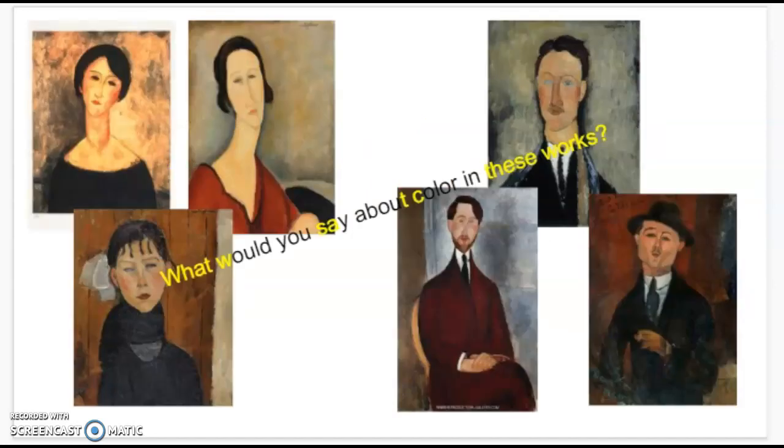So what would you say about the color in these works? Look at the color and what would you say? I definitely wouldn't say they're bright and fluorescent, right? They're probably dull in some areas, mixed in with a lot of gray, it looks like. The reds aren't particularly bright, so you might need to think about that when we choose to do our Modigliani-inspired portrait. The backgrounds are fairly simple. There's lots of colors that are mixed in, so it's not just large areas of the same color, they're mixed in with other colors.